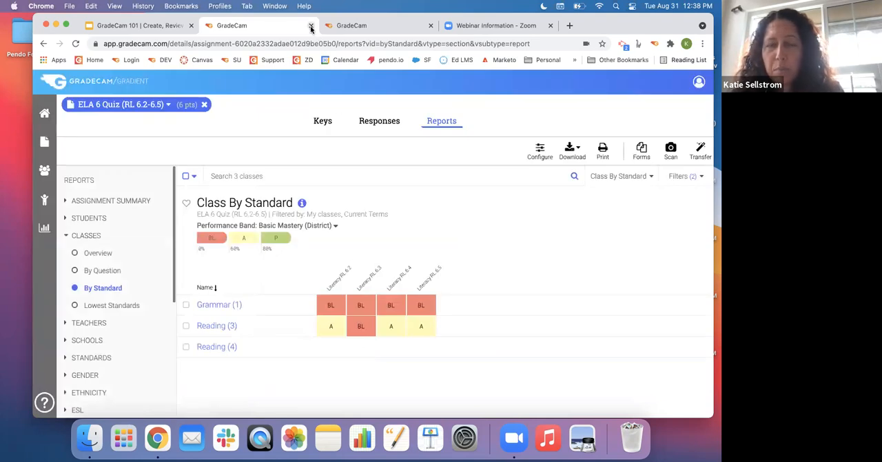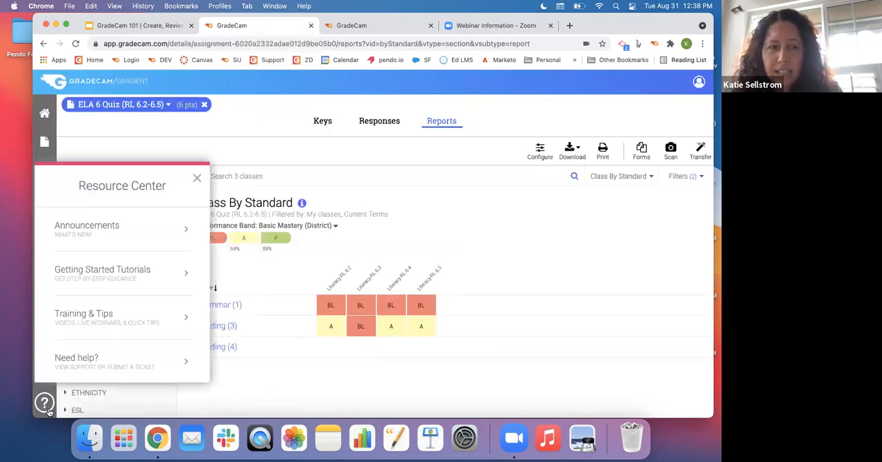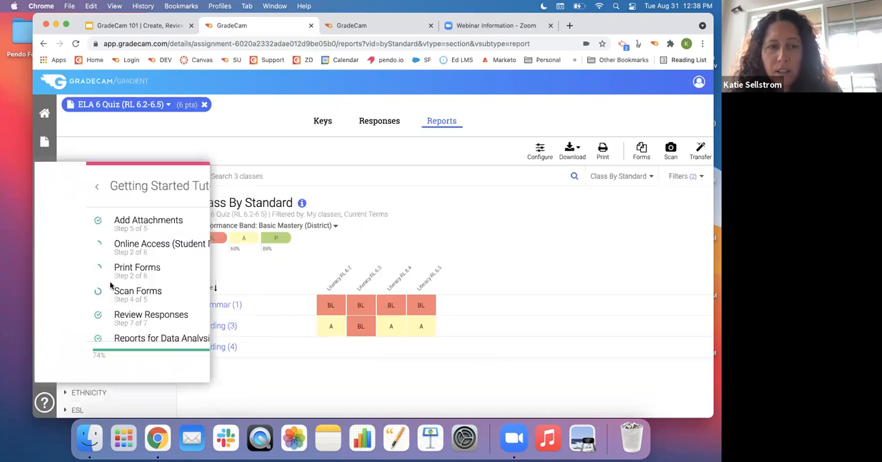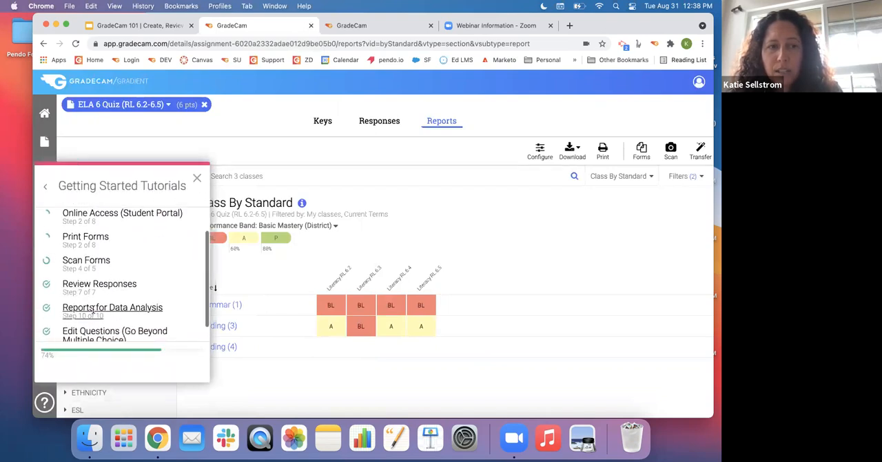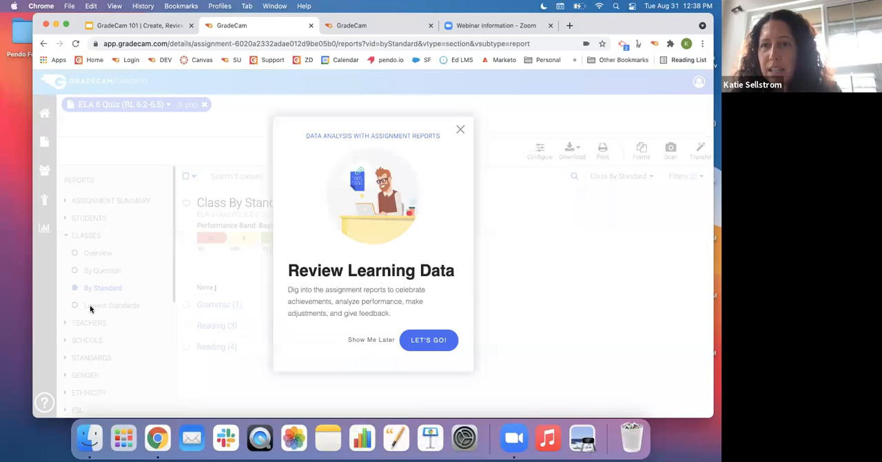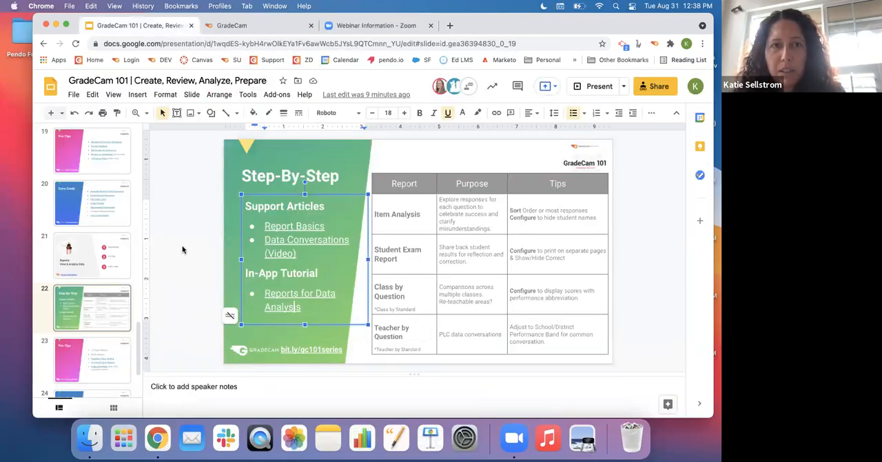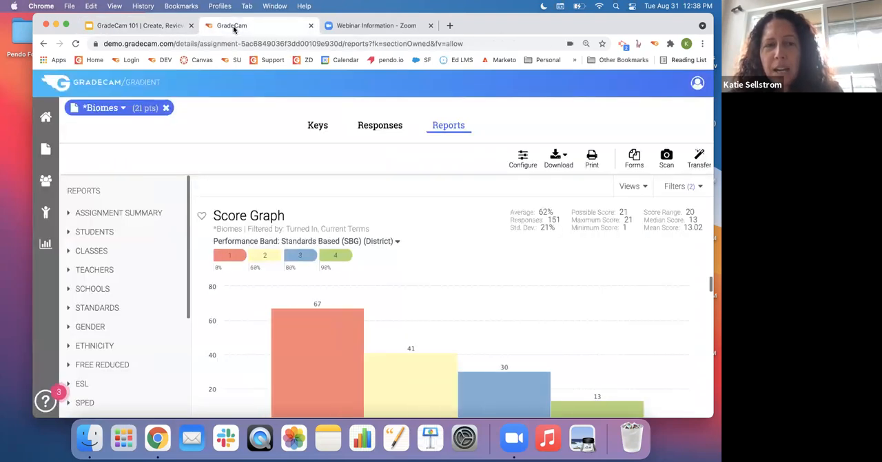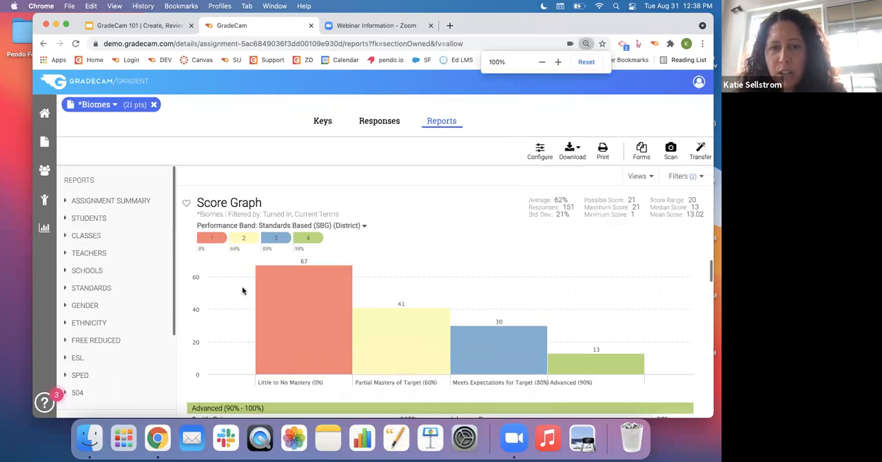So that was just a quick perusal of our guides, again, accessible here in the Resource Center, the Getting Started tutorials, and this Reports for Data Analysis is the guide that we just walked through. Let's take a look at an assignment with a little bit more detail and see some of the other options that we have available. So here I am in an assignment and I'm looking again at that score graph as my landing page.